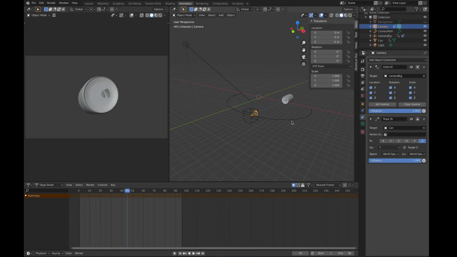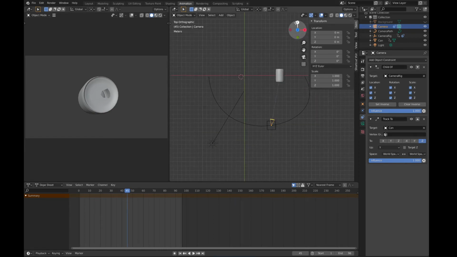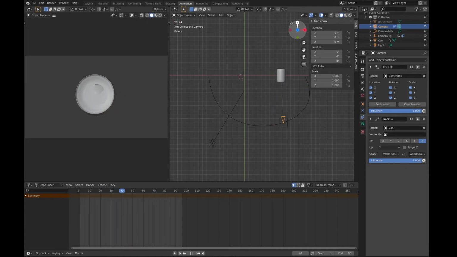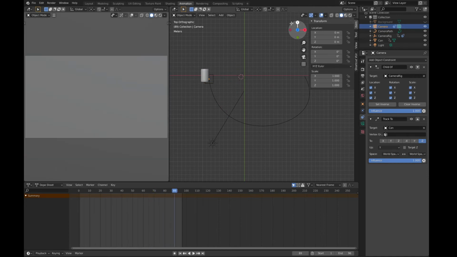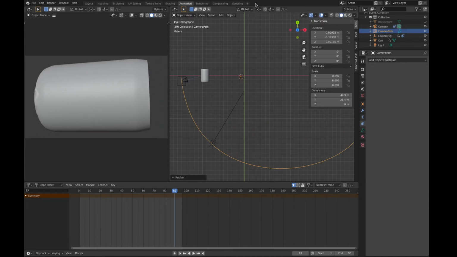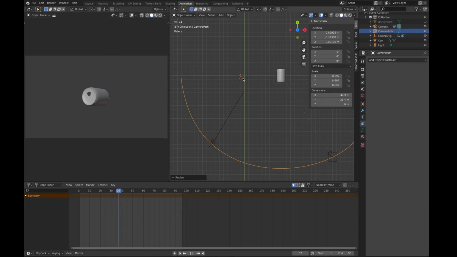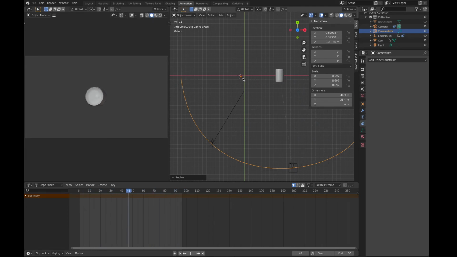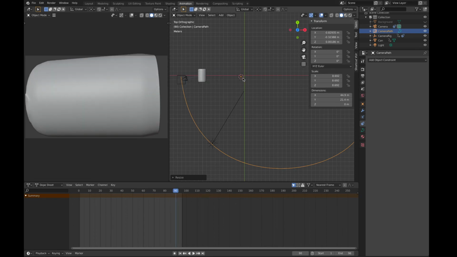I will click Command S to save it. Look from the top, see how the animation is going, and it starts well, but then at some point here it collides with the can. So I will click on the camera path and click S and scale it to make it bigger. Let's click space, see how it looks now. So it starts from the side and it goes like that. I will click Command S.